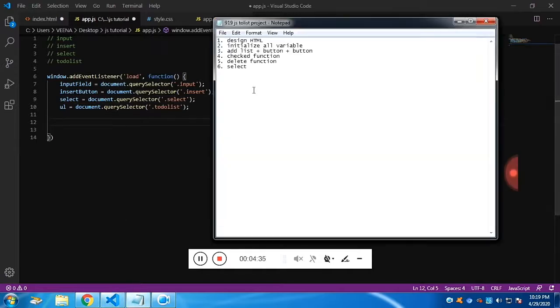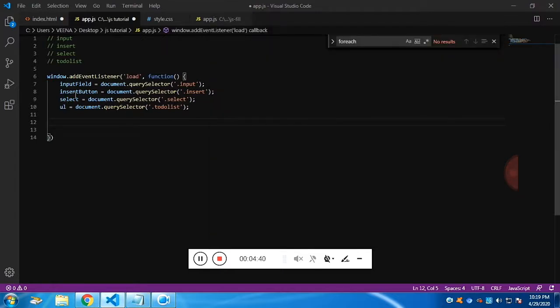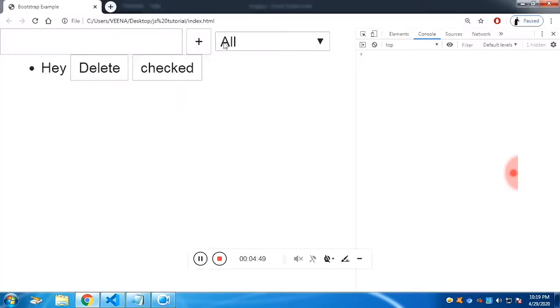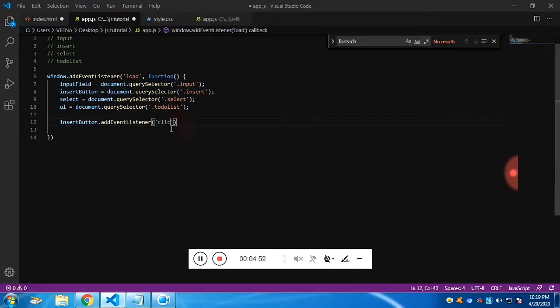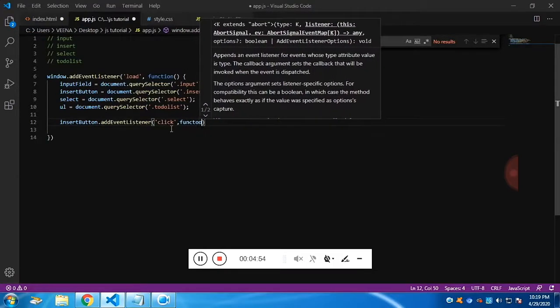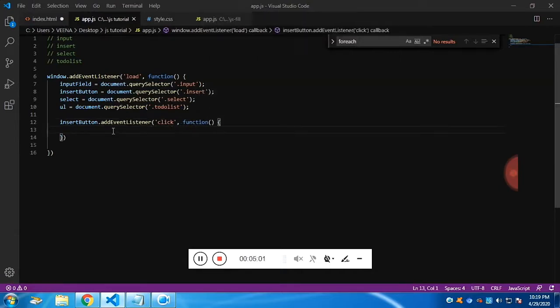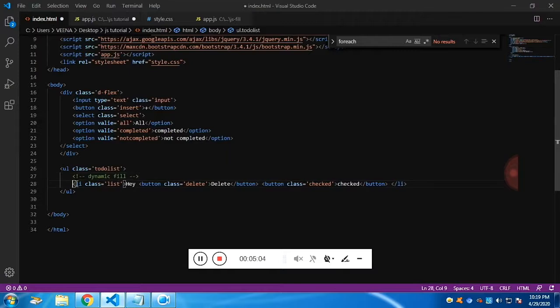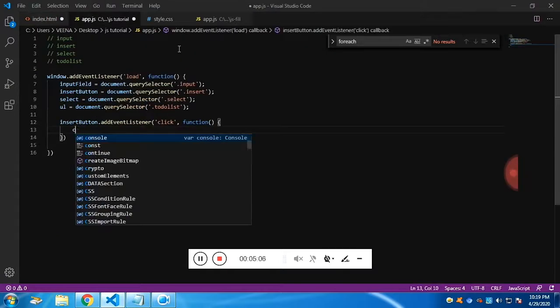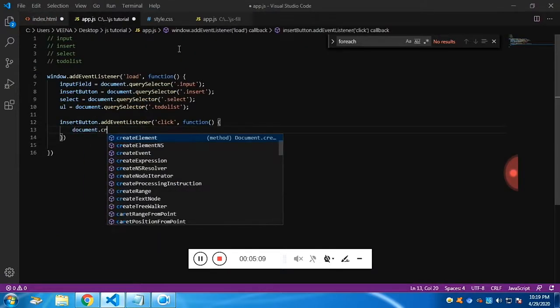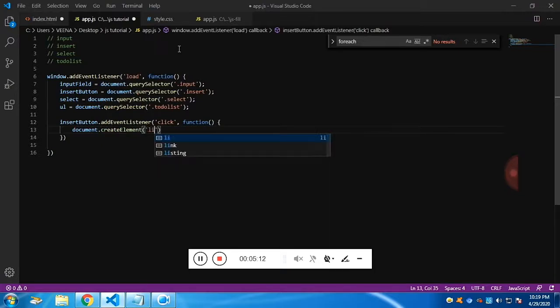Now we have initialized it. Now it's time to add a listener to the button. When we click on the button, this is the plus button. Once we click, I want the function to get executed, and this function will dynamically append a list item and the two buttons inside it. So for that, to create a list item, or you can say li, document.createElement li, and store it into a variable so that we can add classes to it.